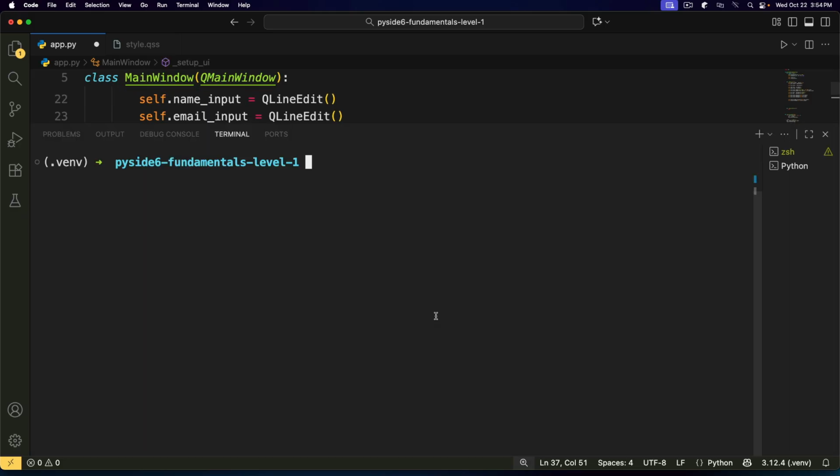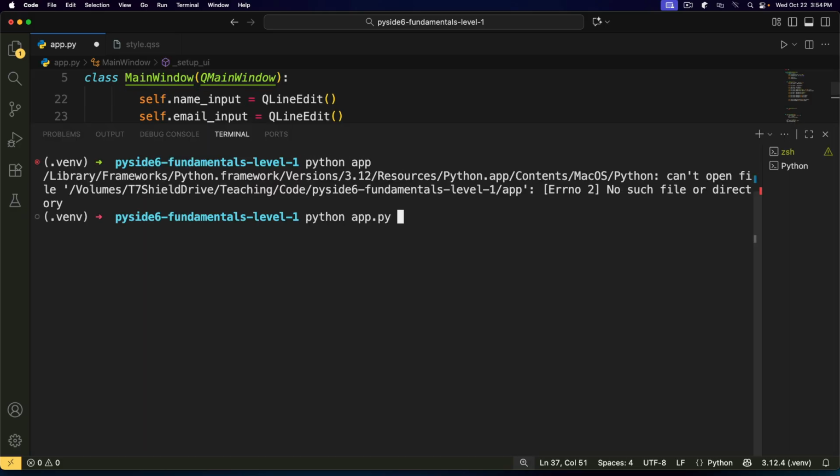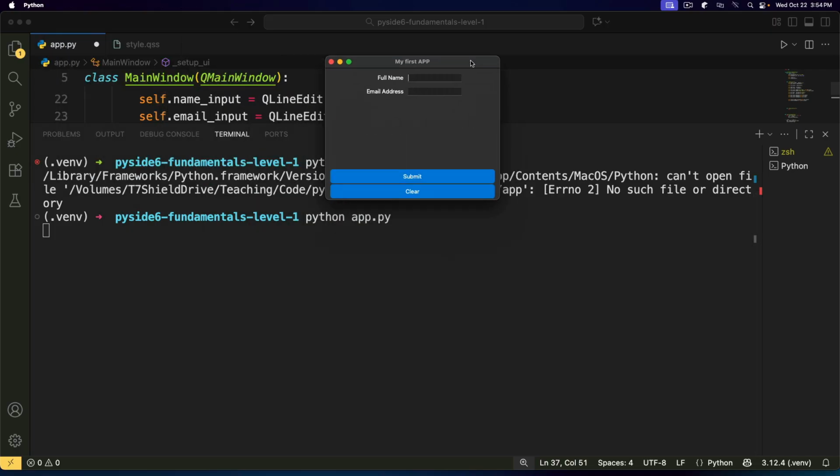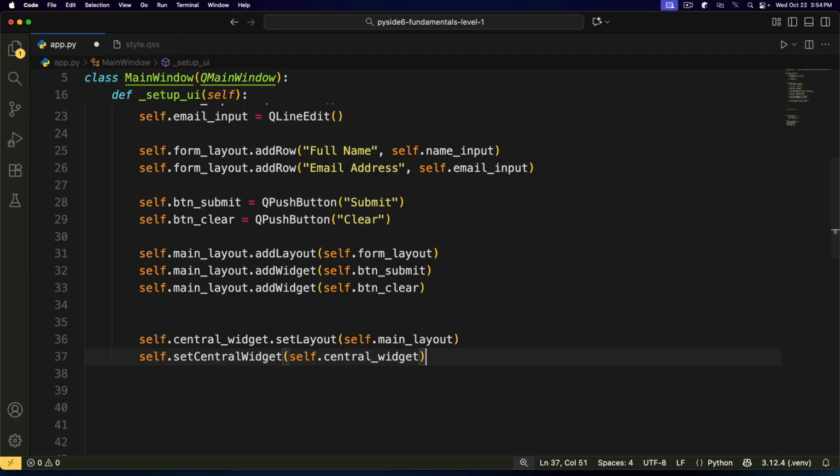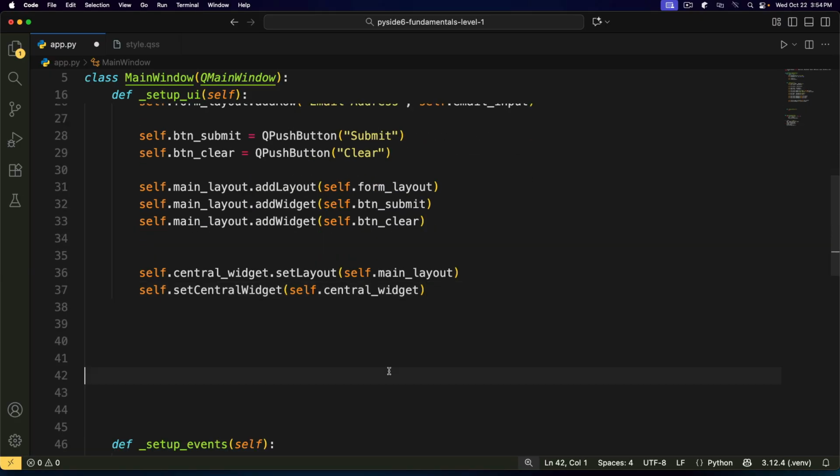And let's open up our terminal and let's execute this. And now you can see that we have some input fields here. We have this row that has the full name, and we have this row that has the email address, and we have the input field, and of course, the buttons. Super cool stuff.